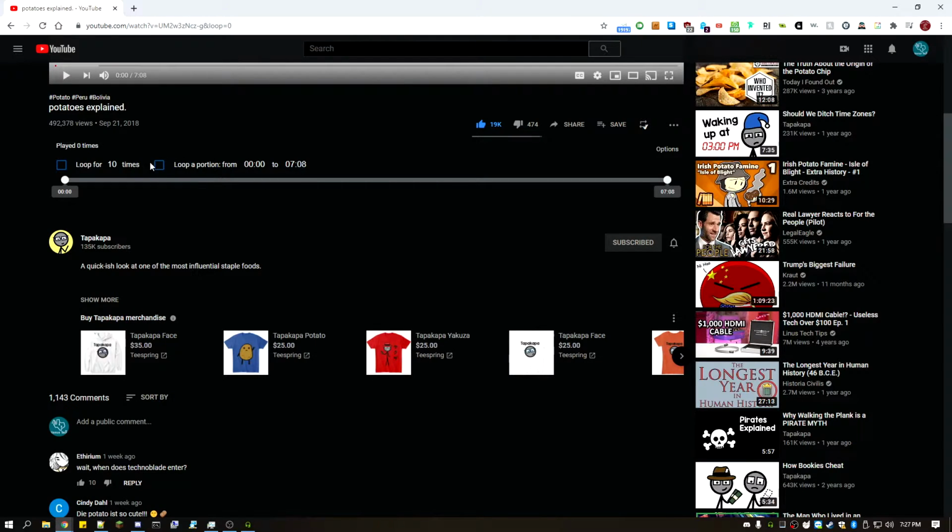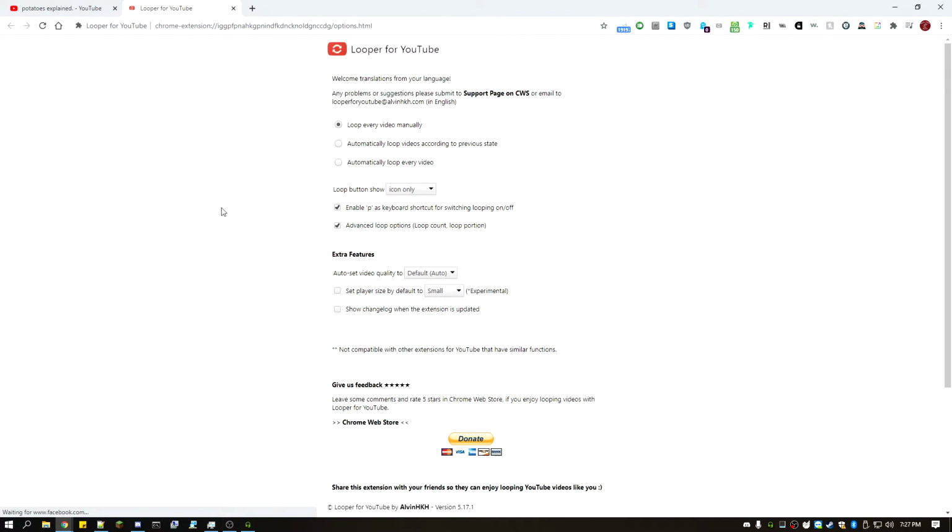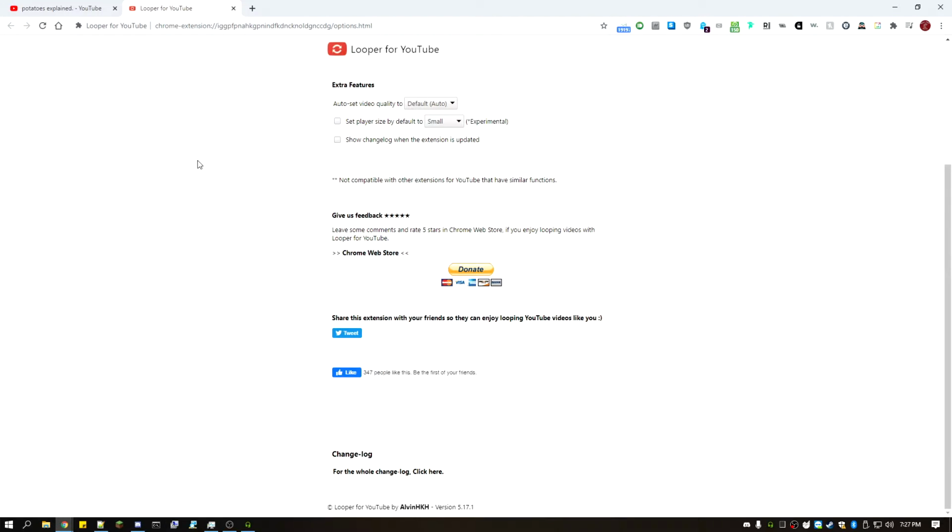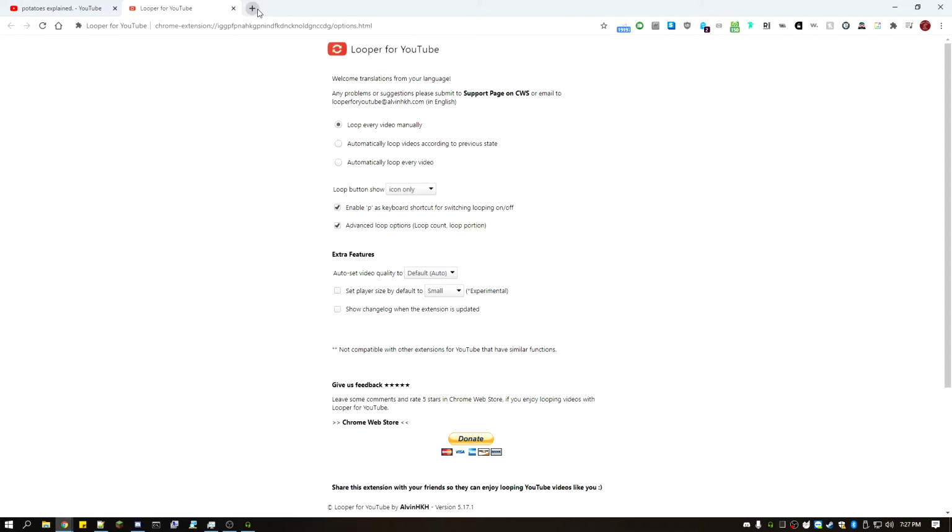So if you want to listen to a song on repeat, I do this constantly, this extension will help you. And there's a few extra options. You can have it automatically load videos, you can have a shortcut, and you can also have it set the video quality. I don't really need the extra features, so I don't use them.